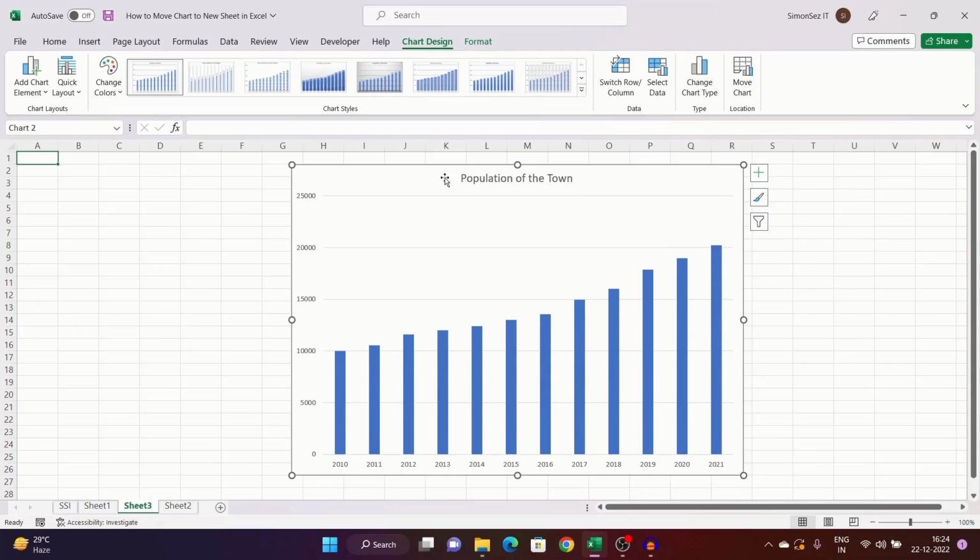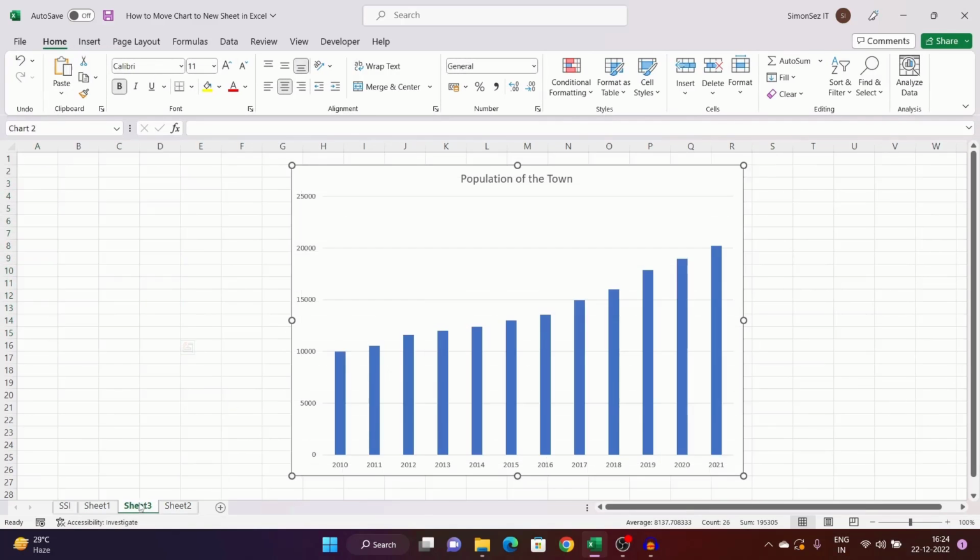If you want to solely divert the user's attention to the chart when presenting, then moving your chart away from the grid lines and data might do the job. Here, you can move the chart to a new chart sheet from your ordinary worksheet.